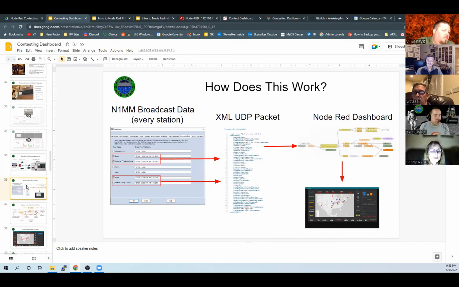So how does this work? You go into N1MM broadcast data, and you point all of the radio, the contacts, the score, and the external call sign lookup data to your Raspberry Pi, or the device that you're running your contest dashboard on. It's going to send out UDP packets. So every time you make a contact, it's going to send out a UDP packet with all of that contact information. I take it into the dashboard, I parse it, I put it into a database, and then I display it on the contest dashboard.